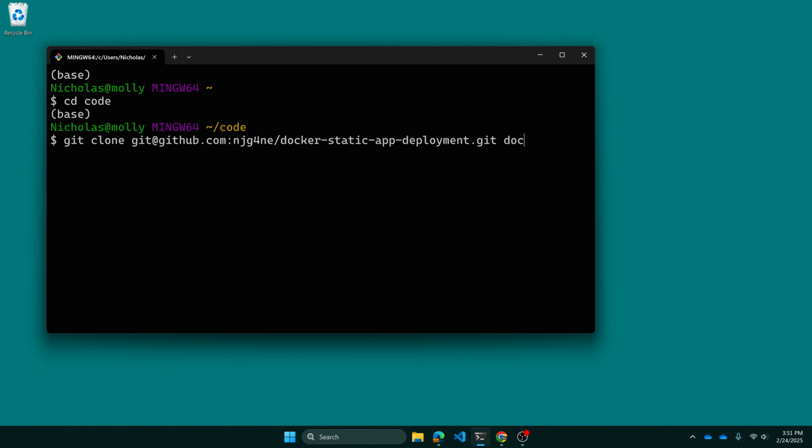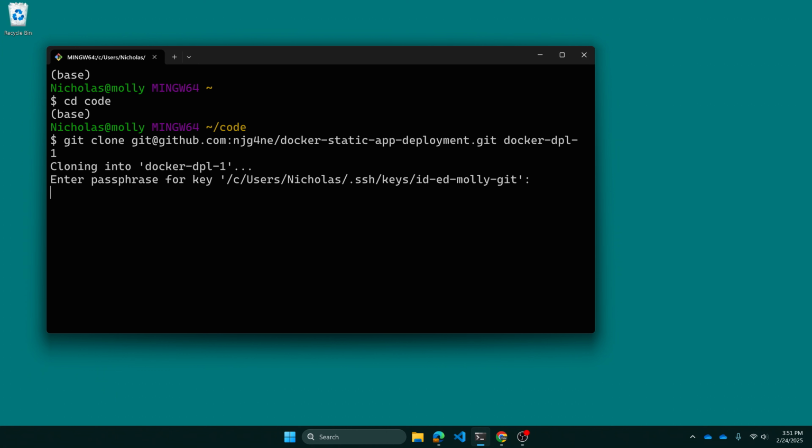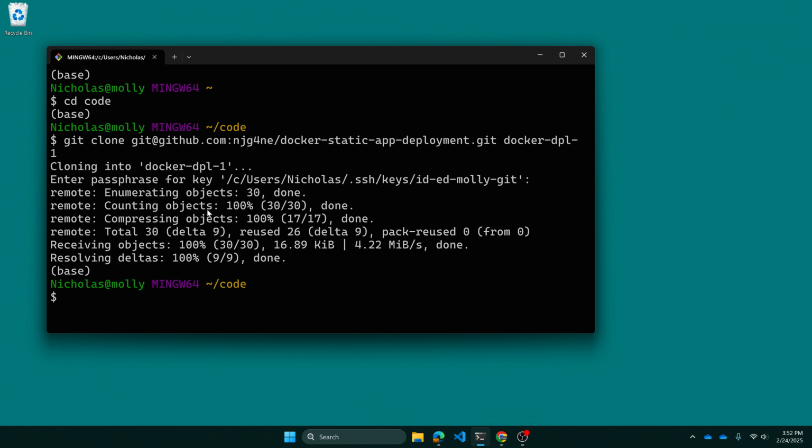So I can say Docker DPL for deployment, and I could add a number to it. Maybe I have multiple versions of this, so I have 1 and 2 and 3 because I've cloned it multiple times, trying to test different things. So I'll just call it DPL1, and then we can code Docker DPL1.